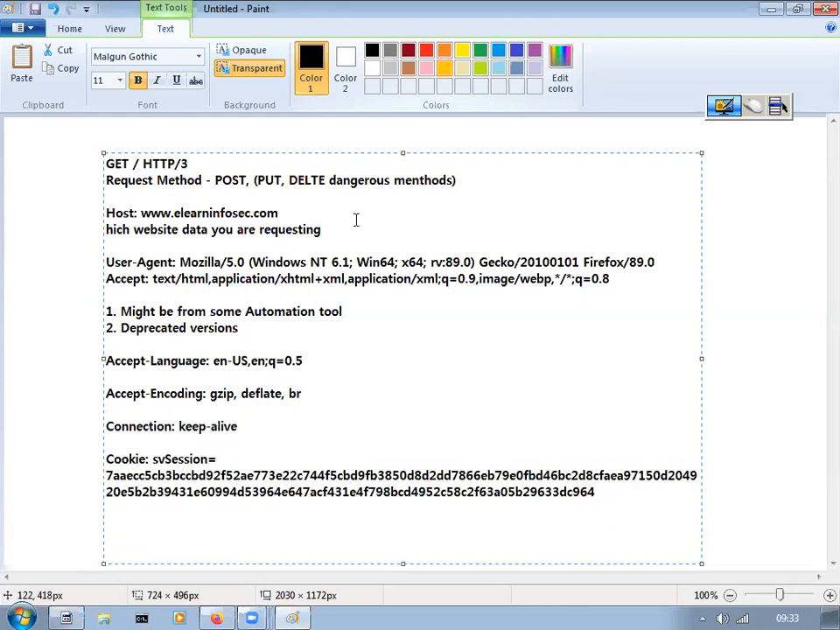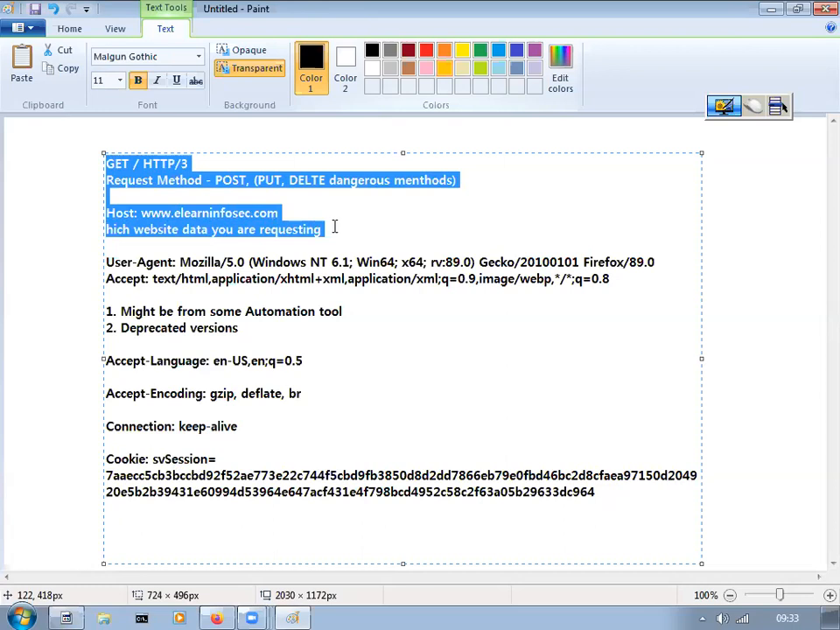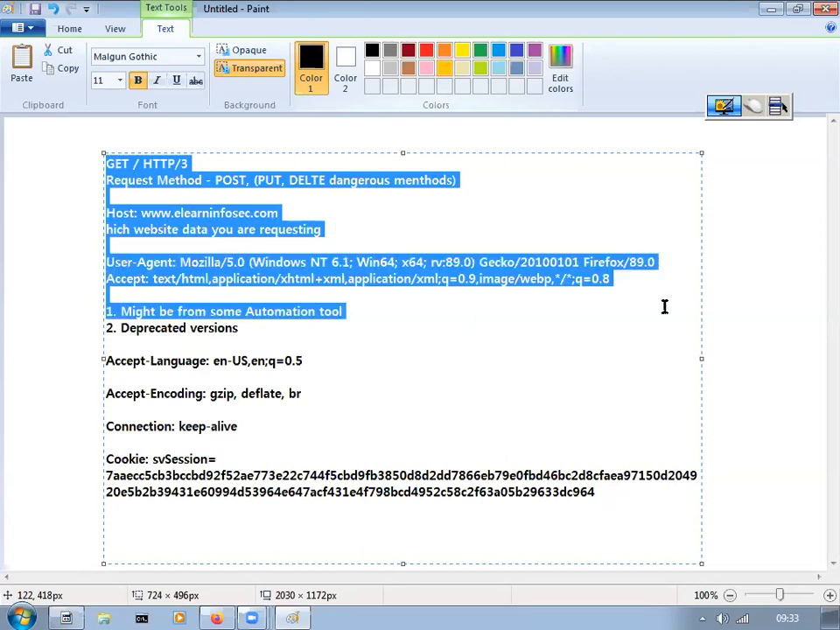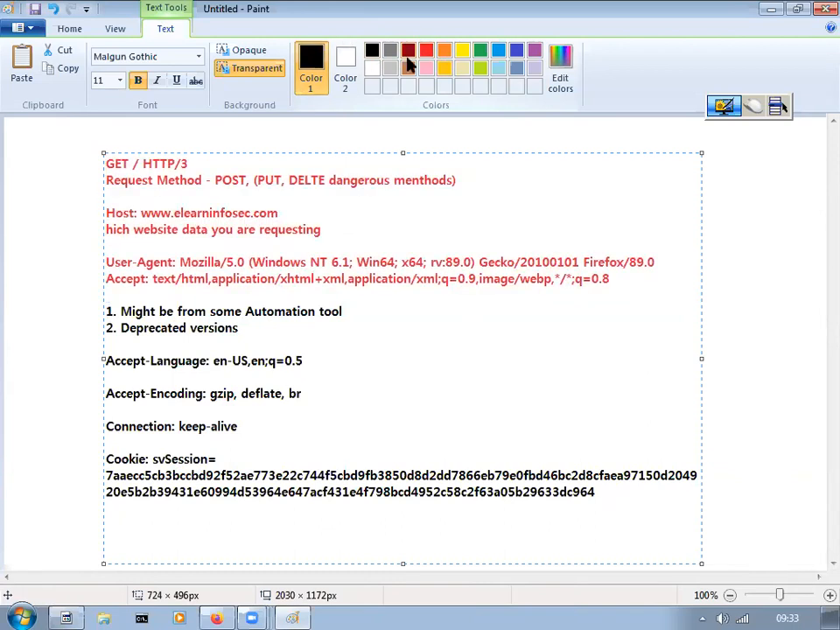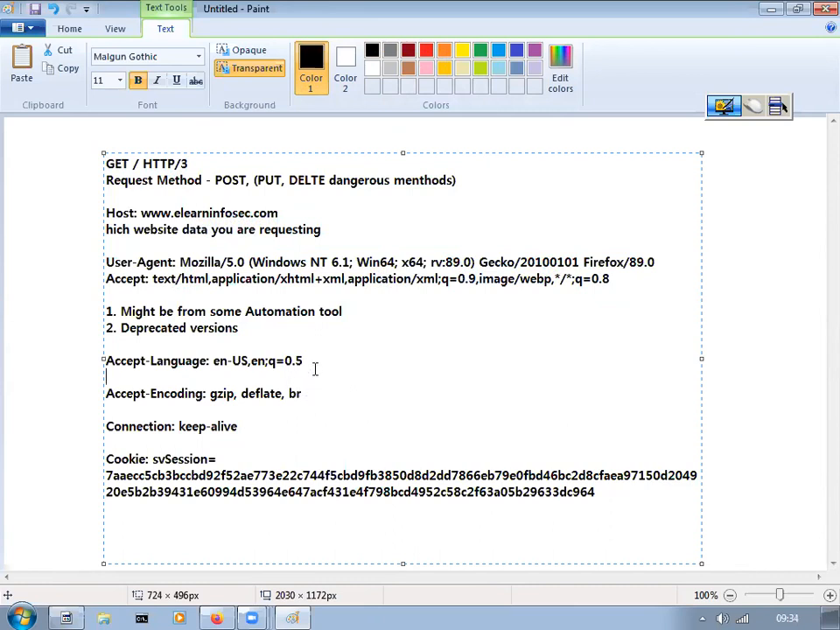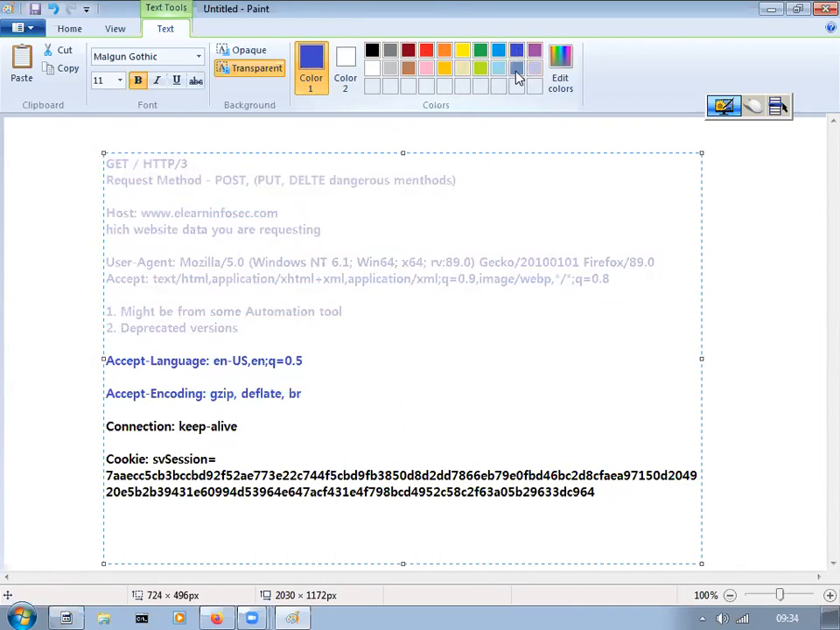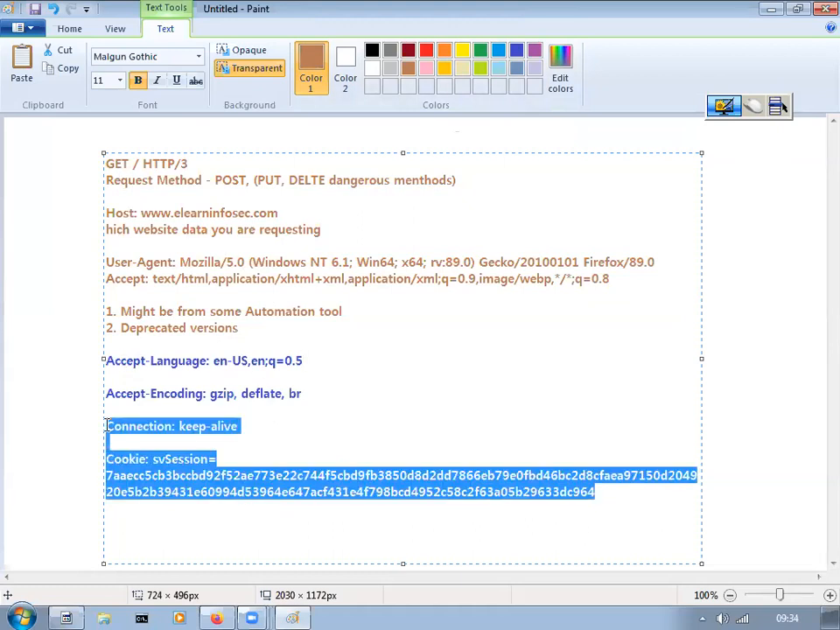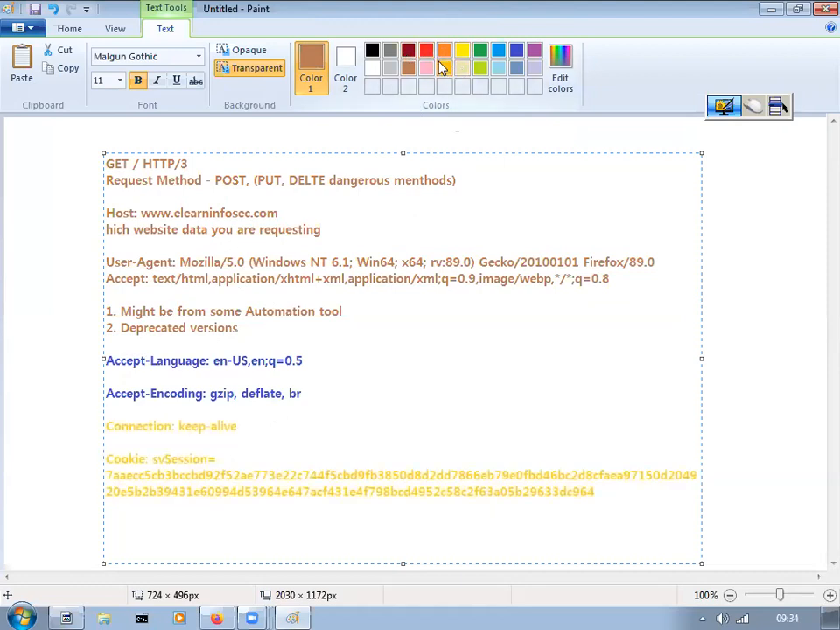Now you know that from here to here it is the application layer. Let me keep it like this. And from here to here, it is the presentation layer. Let me do it once again. This one. Yeah. This is the application layer, and this is the presentation layer, and this is the session layer.